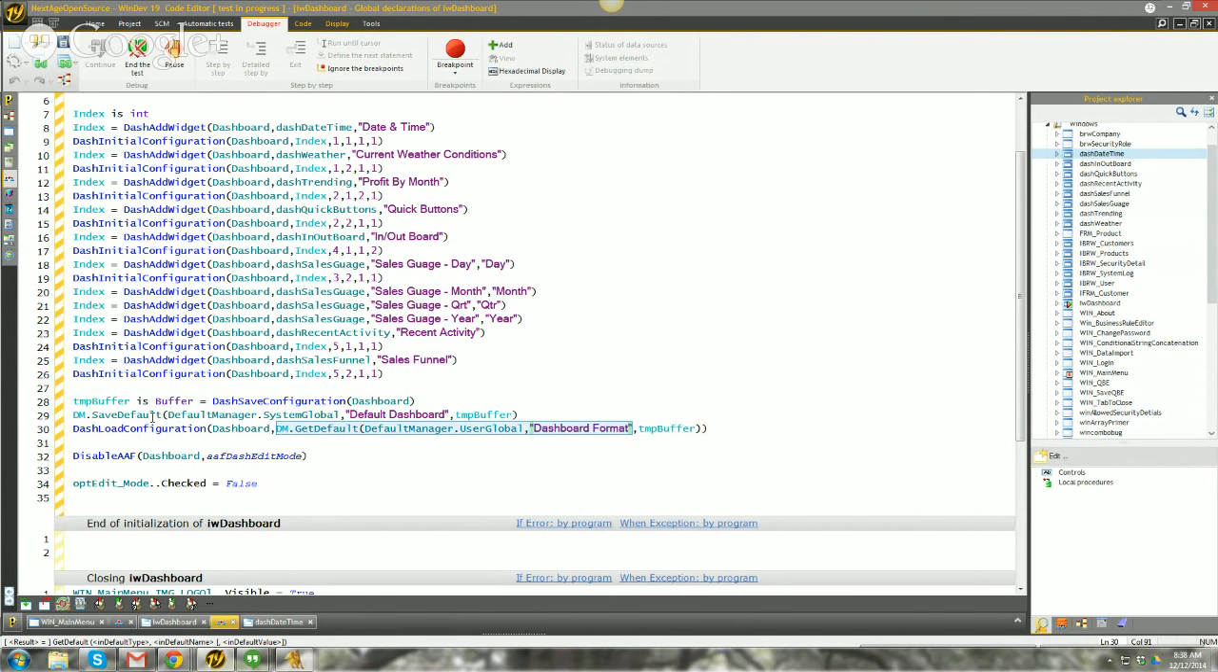The whole configuration, when you do this dash save configuration, dash load configuration, those are WX commands that load and save the configuration. And that configuration is just a giant string that has all the configuration information in it. So since it is just a giant string, you can store that off somewhere yourself in your database. I suspect Andy's doing it on a user profile record or something like that. I'm using my default manager and storing it as part of the user defaults.